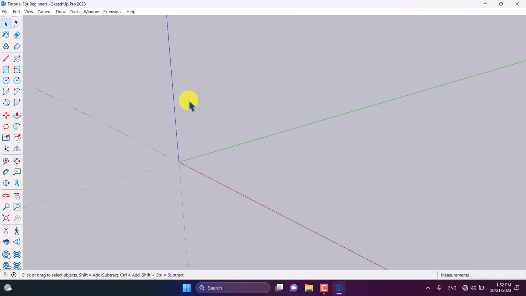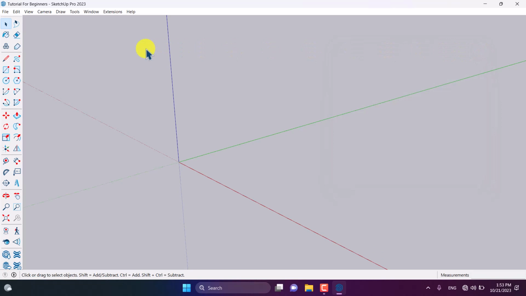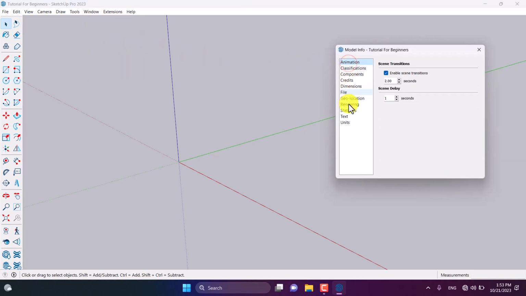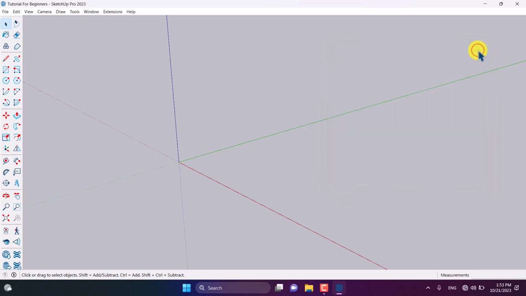Before I start my job, I can click on Window, Model Info, and change my unit setup from meter to centimeter. Very simple and easy. If you want to change your units, you must click on Window, Model Info, and on the left side we have animation and some other options. But I prefer to select Units for changing my unit setup, changing it from meter to centimeter. And the point is to always keep your format on decimal. So I'm going to close it here and start my drawing and 3D modeling.